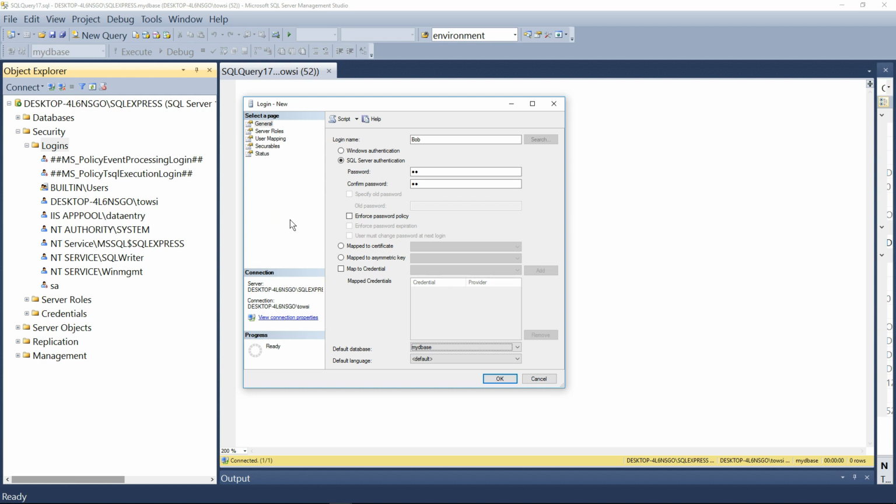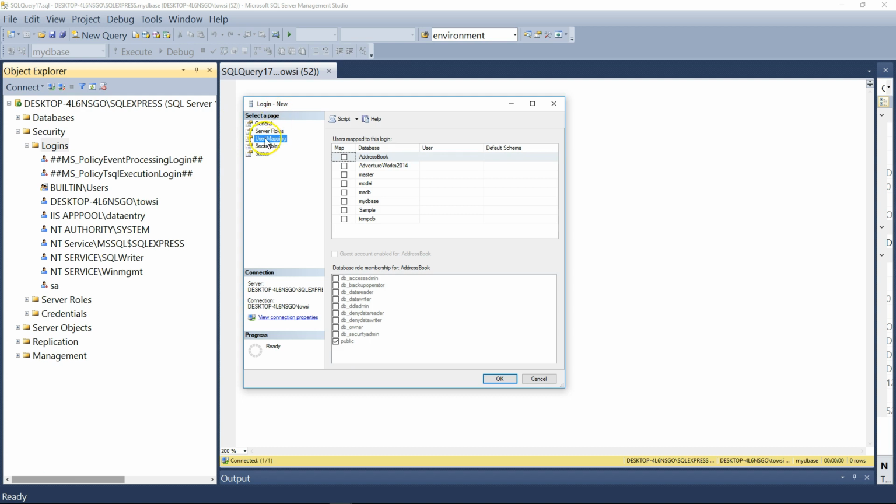All right, I hope you've got that. Now go to user mapping. Under select a page, go to user mapping, and then select my DBase. And notice the user says Bob, correct?